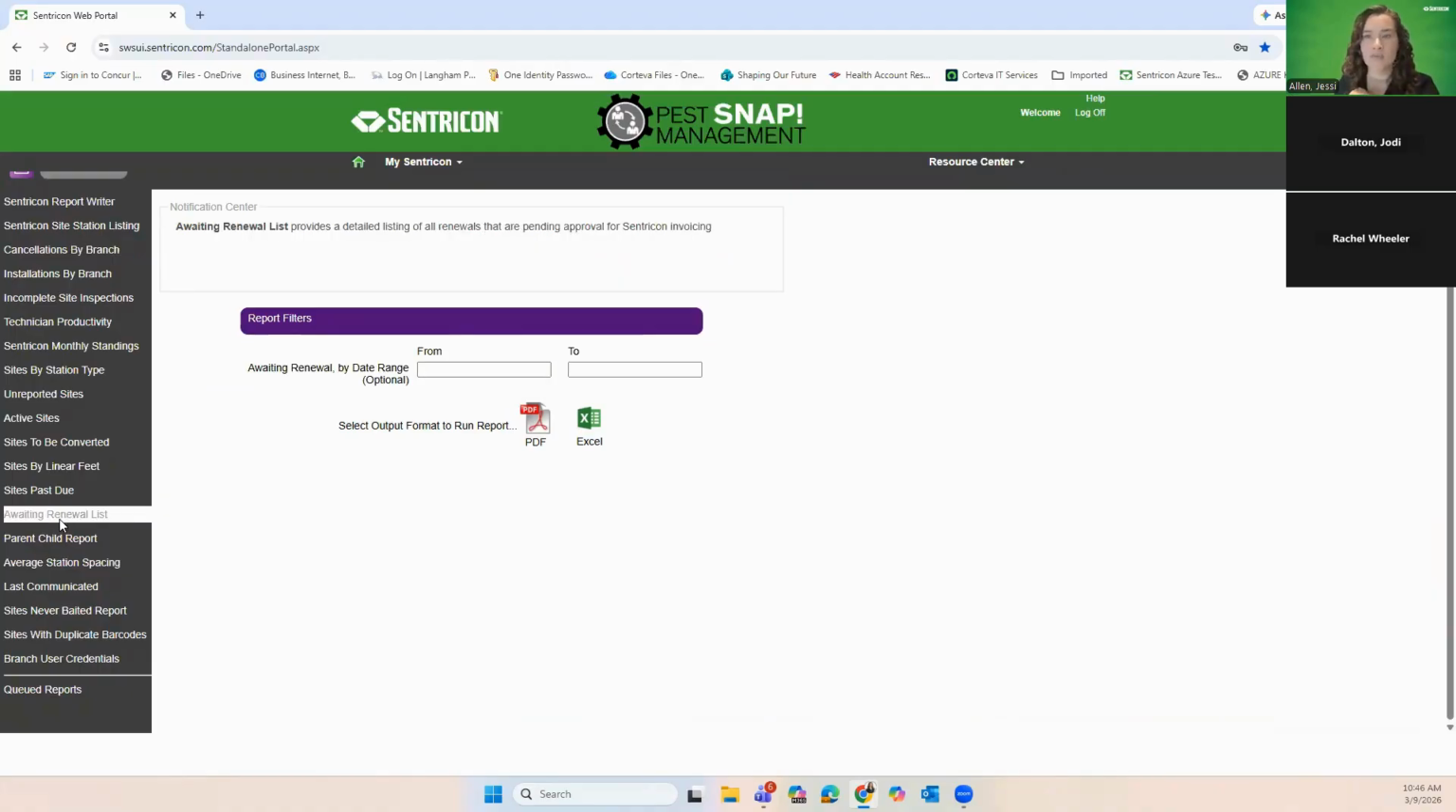Here's a great way to run all your awaiting renewals. Now, again, this is the past dated renewals. This is not the upcoming renewals. But if you're a company that has multiple branches, this is how you can get that awaiting renewal list looking at all your branches on one report. Actually, I've never tried to run this as a future date report. Let's see if it does it.